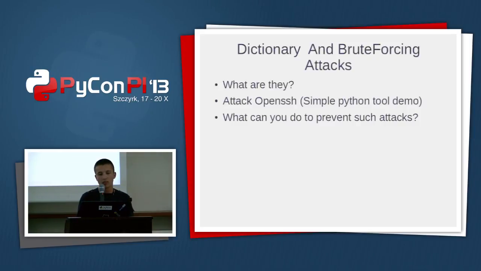So I will demonstrate now a simple Python tool which will attack OpenSSH. And I will use pxssh, which is a class of the pexpect library. And I will give you a basic idea of what you can do to prevent such attacks.